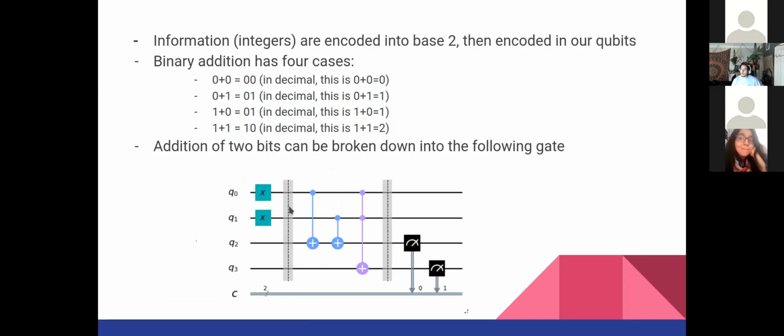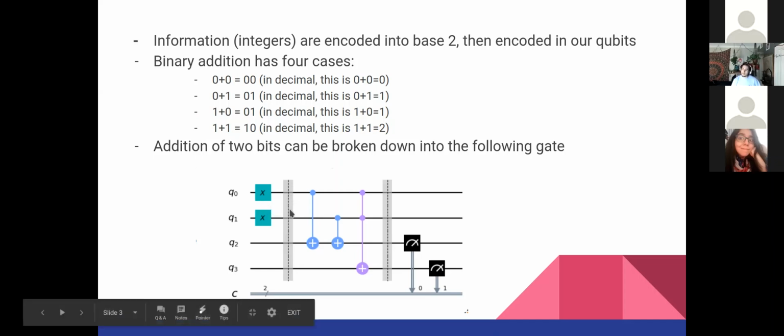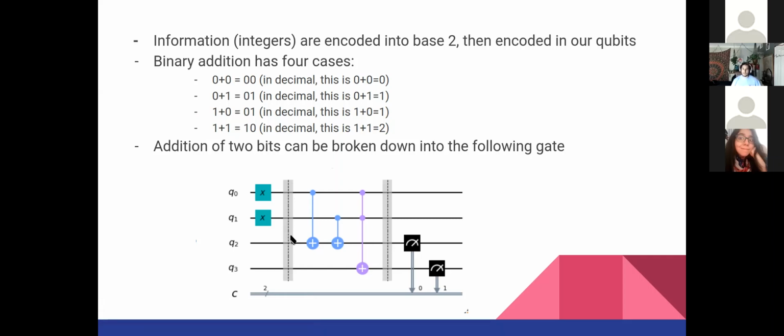And now we have it after this barrier, which is really just giving our mind a break and saying, okay, we're done with this step, we're on to the next one. We have now encoded our information. We have now created these qubits that we want to add together.